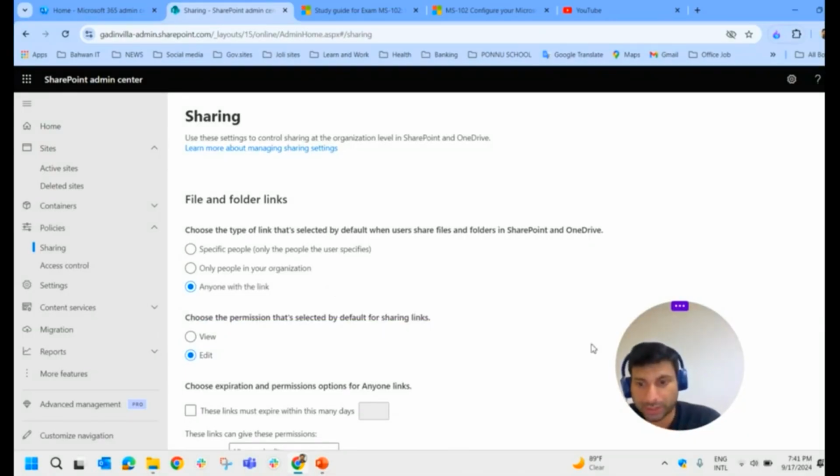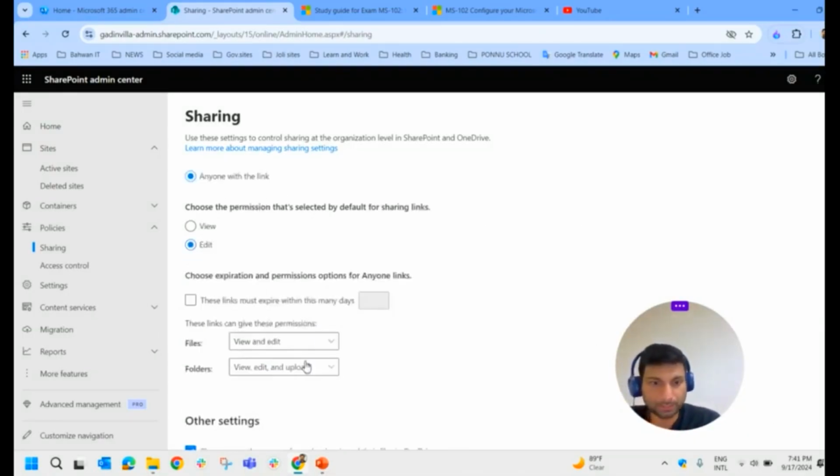Now come some advanced settings for anyone links. This section of the sharing page enables you to select expiration and permission options for anyone links. So we have link expiration.